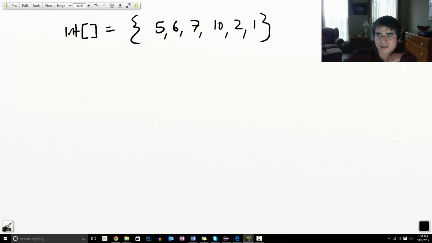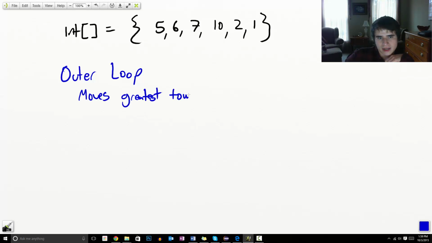In order to do this, we're going to have an outer loop and an inner loop. The outer loop is going to go through each index, and every time it runs, it's going to end up moving the greatest element towards the end.